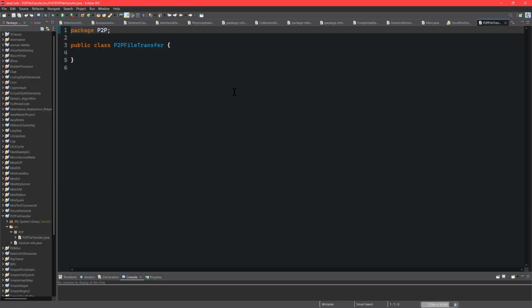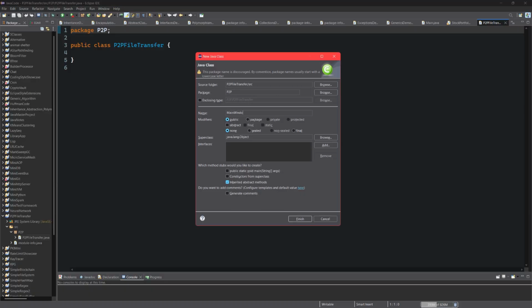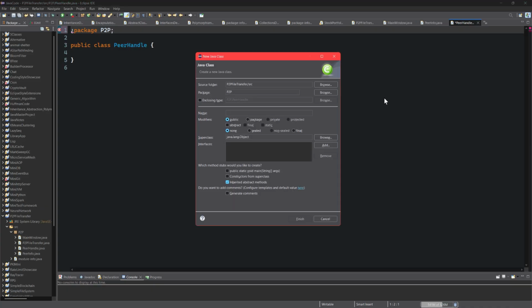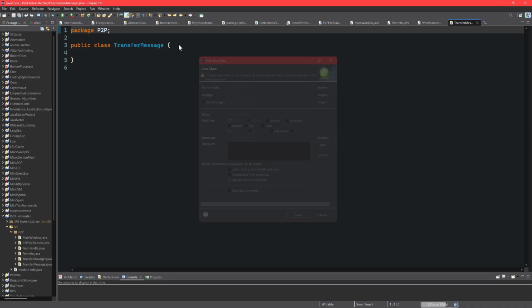That's peer-to-peer file transfer. Today we're building the real thing in Java, 6 classes, a graphical interface with Swing, live progress bars, and chunked file streaming. 2 people can run this application and send files back and forth immediately.